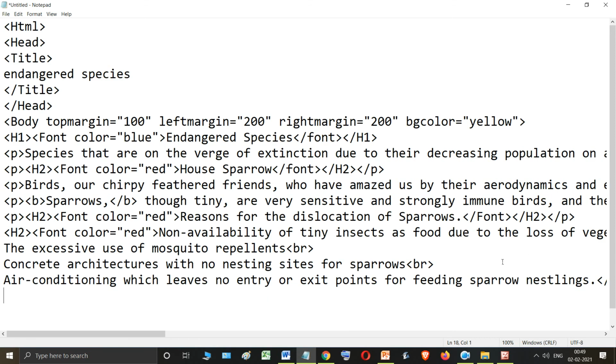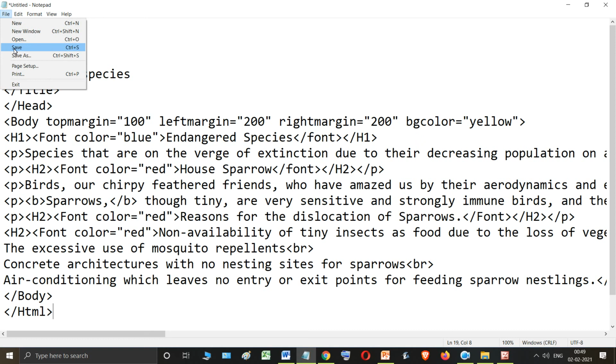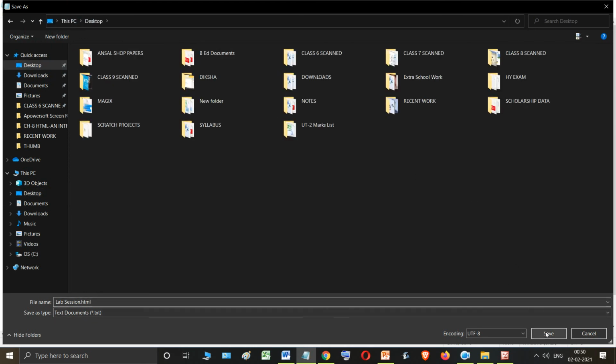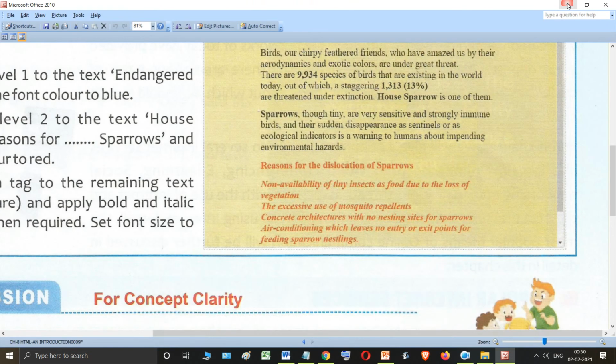So remember to close all your tags properly according to the rules, and then the HTML. And now let's see the output, and now let's check the output. First let's save it, lab session .html, okay? Now I'll just save it on the desktop, and let's check our output.